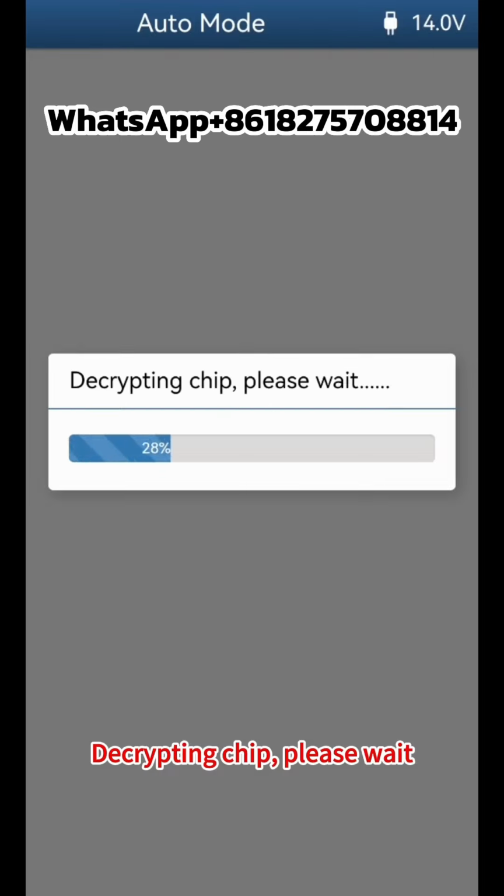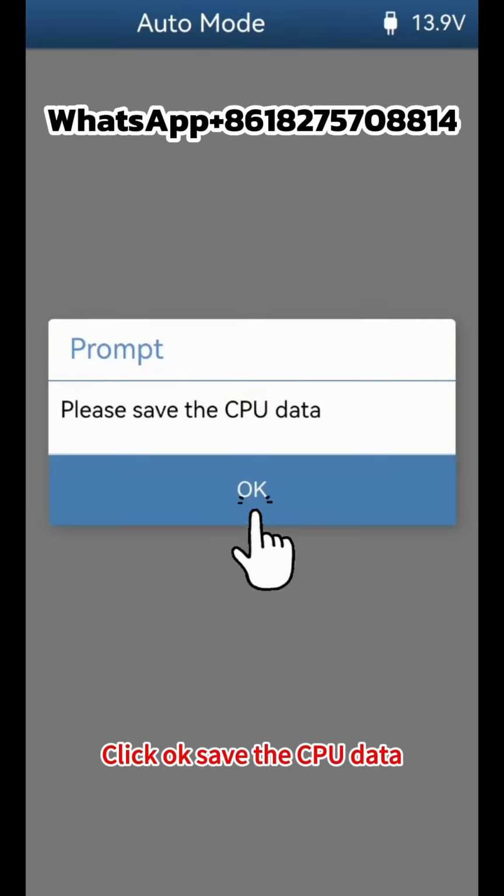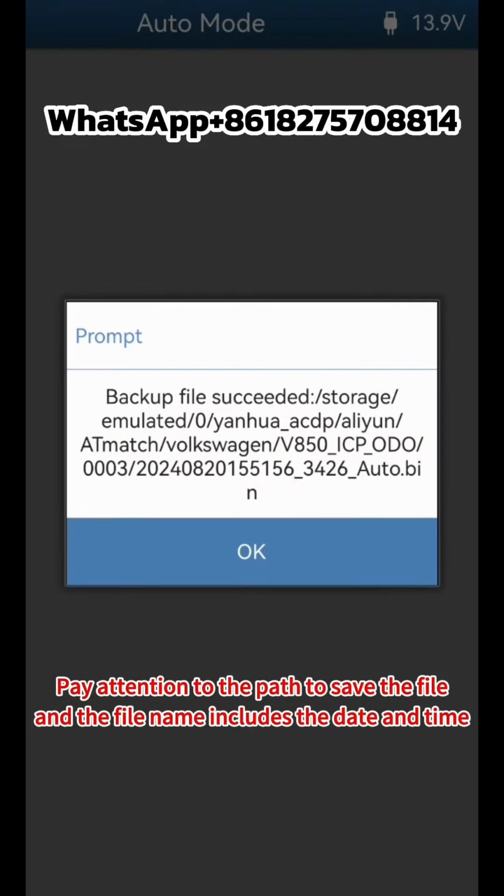Decrypting chip, please wait. Data is being read, please wait. Click OK, save the CPU data. Pay attention to the path to save the file, and the file name includes the date and time.